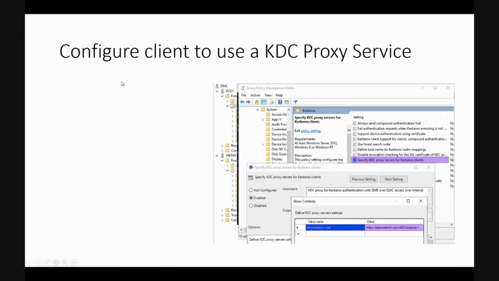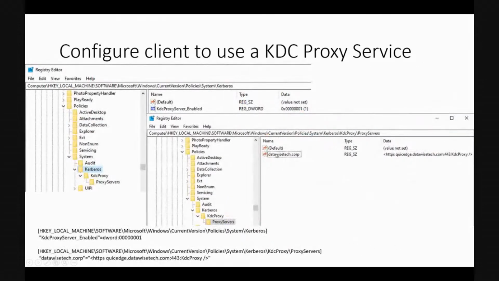The client also has to know that it can use a KDC proxy. You need to tell it, hey, these are your KDC proxy servers. And that's what we're doing here, either with a group policy or with the registry. And you can also do it in the registry if necessary. There's two options to configure it.